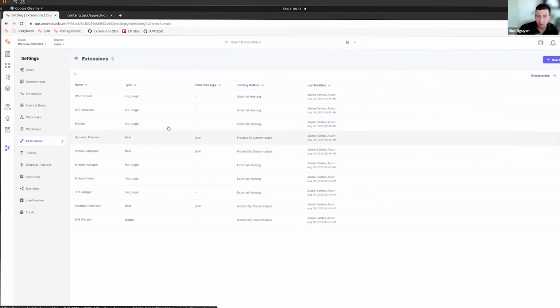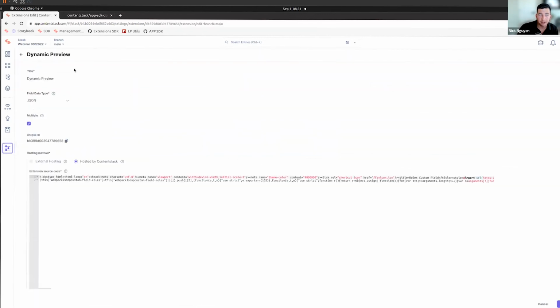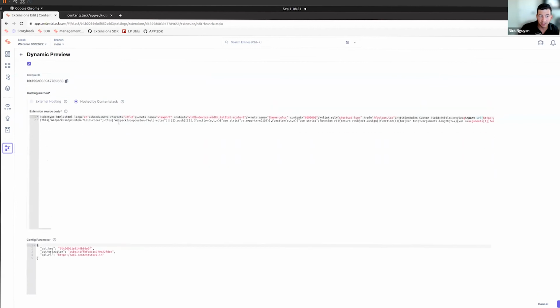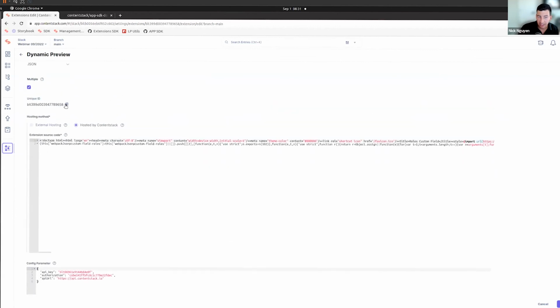But if I go ahead and click on one of these, so let's just say this dynamic preview, you can see that the fields that are from the classic UI will still be relevant today. You have your field type, so what's going to be returned from it. If it's multiple, the unique ID for this field. If it was hosted by Contentstack, all your code will still be here, as well as your config parameters. So you don't have to worry about those disappearing when you move over.